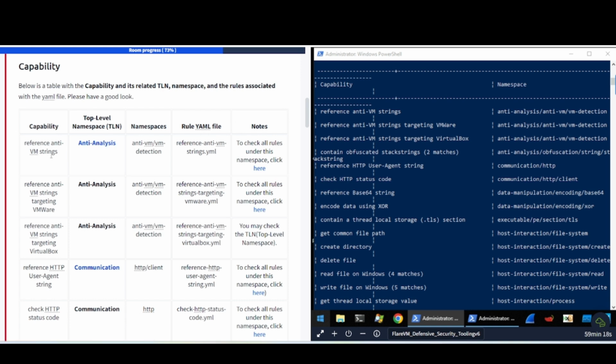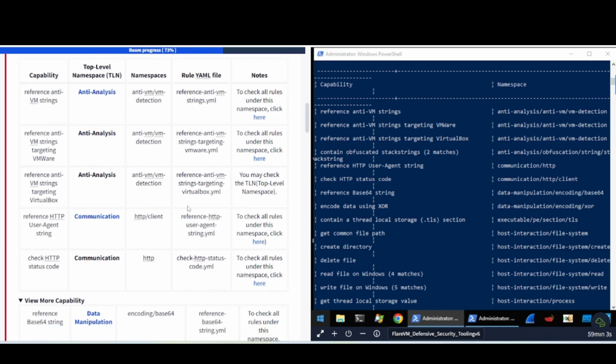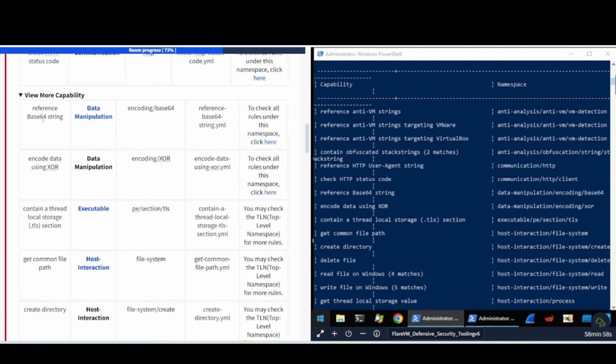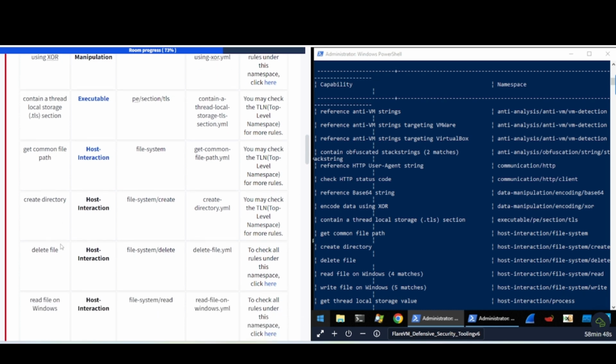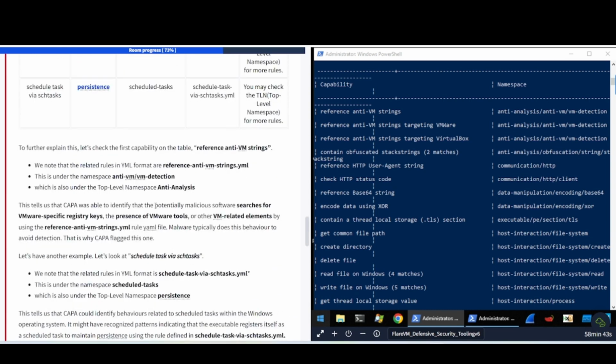So reference anti-VM strings, anti-analysis, anti-VM, reference anti-VM strings.yaml. Notes: to check all rules under this namespace, please click here. So check that out if you want to learn more about that particular area. Make sure to review this information in this table once again. Same thing down here, where it's talking about base 64 string and code data using XOR. Contain a thread local storage .tls section, get common file path, create directory, delete file, all kinds of stuff here. So be sure to review all this information in these tables.